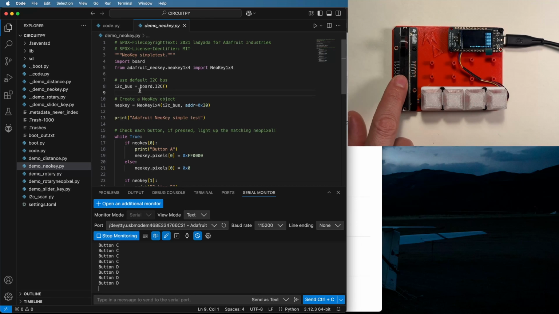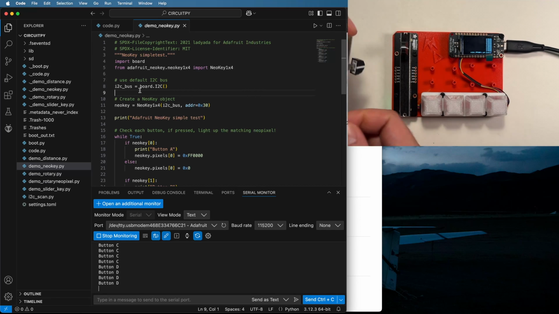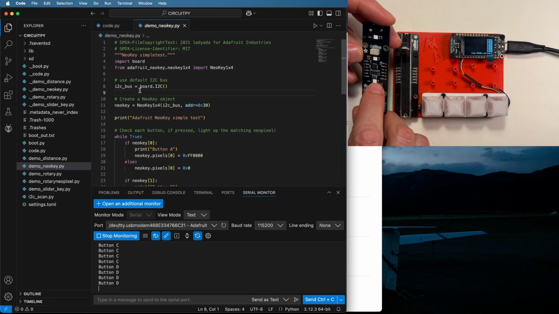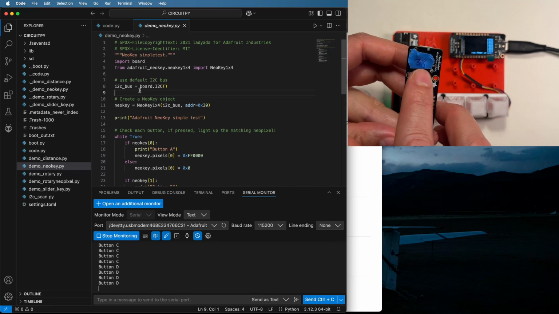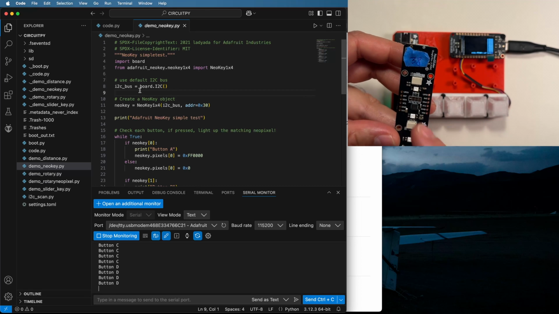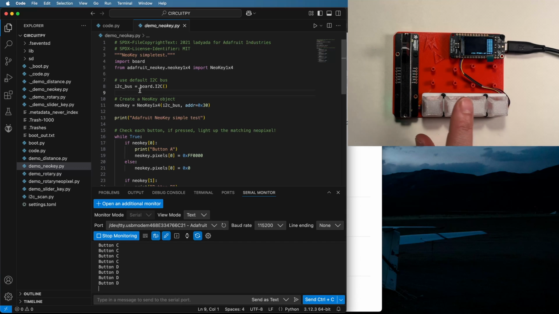And our Neo slider actually by default would have the same address, unfortunately, 0x30, but what we did is we went onto the back and we cut one of these jumpers, the address jumpers. We cut address jumper 3, and that changed the address to be 0x38. On my board, I just put a little sticker to remind myself that I've cut the jumper and changed the address. So we're going to be able to access the Neo keys here on address 0x30, and then in the next version of our code, we'll access the Neo slider at the other address.